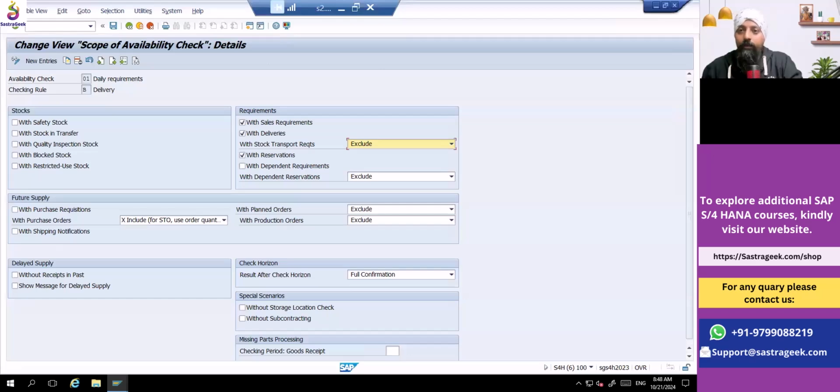If you have MRP areas without subcontracting, fine. If you are using subcontracting, then the system considers it as a special stock of subcontracting. For subcontracting stock also, it should be considered for the ATP check. But if you want it excluded, you can check it here. These are very special scenarios used in case they are required.